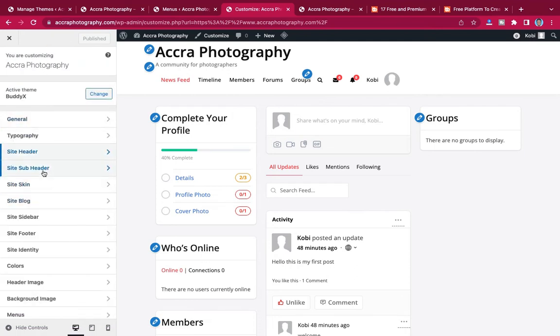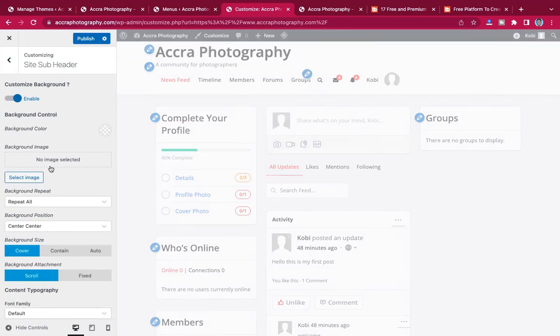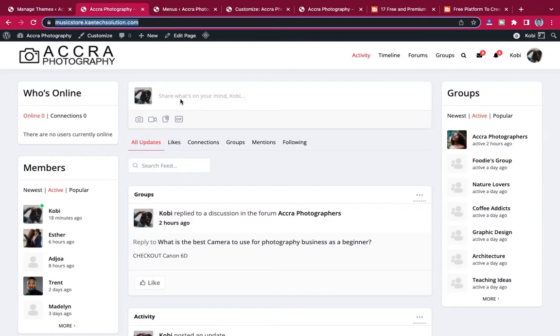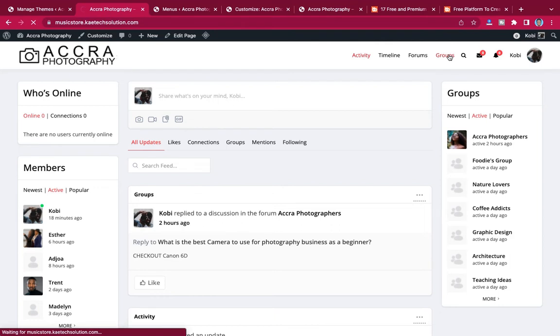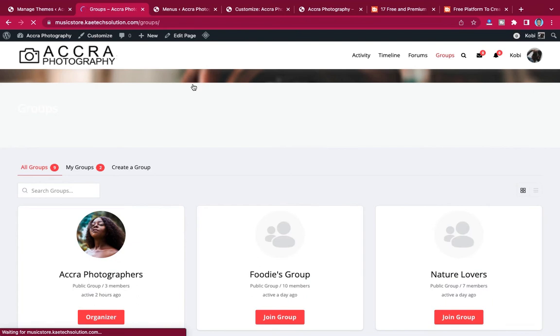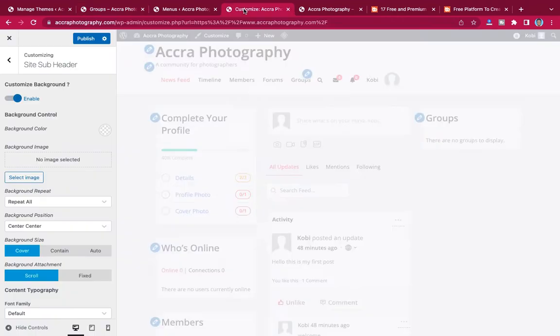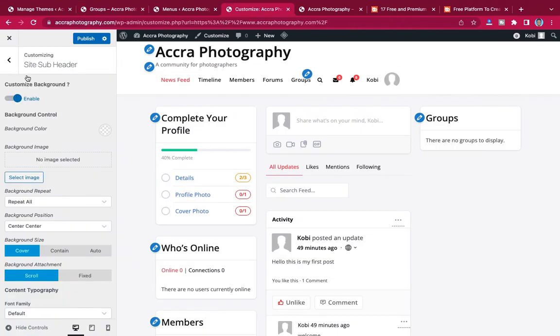So this one also is the site sub header, okay. So you can decide to disable it or enable it, okay. It depends on you, okay. So we want to enable custom background, okay, so that we will add a background. So if you look at over here now, when we go to, let's say, groups over here, you realize that I have this background over here, okay. And that is what we want to do. So that is what this one is. Okay, so the site subheader.